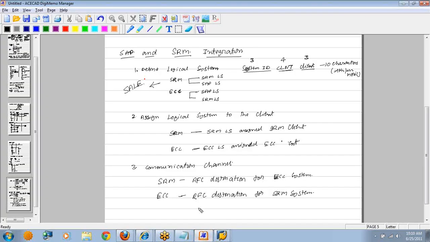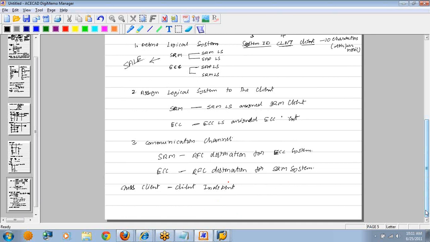Cross client is nothing but client independent. That means whatever data is available is available in all the clients, and it is server dependent. Whatever logical systems we create, that data is client independent, that is, cross client and server dependent. Server dependent means here we have two servers.